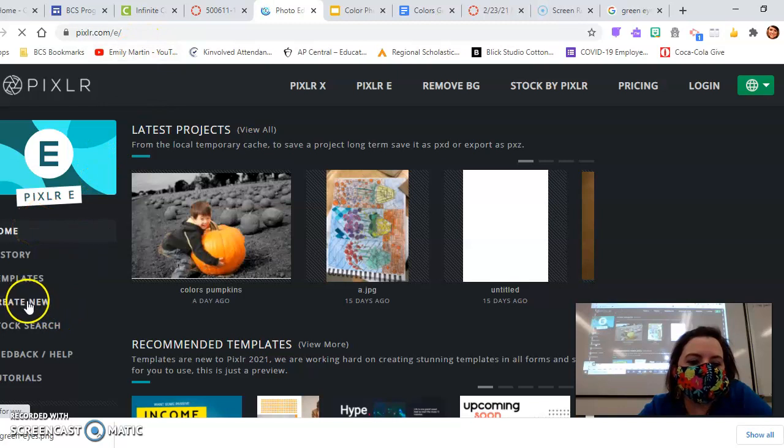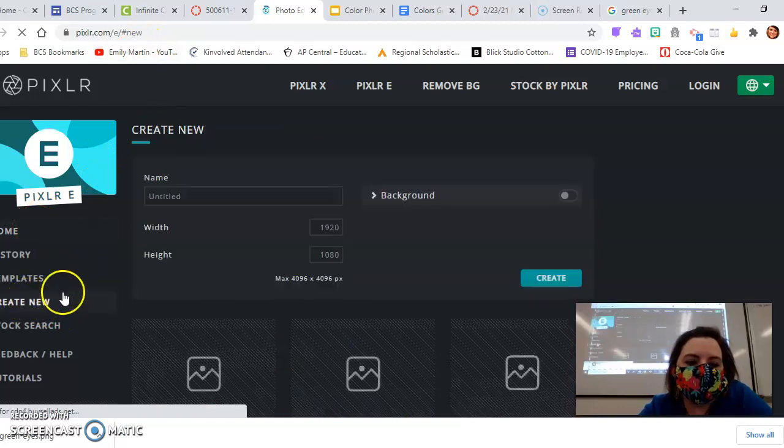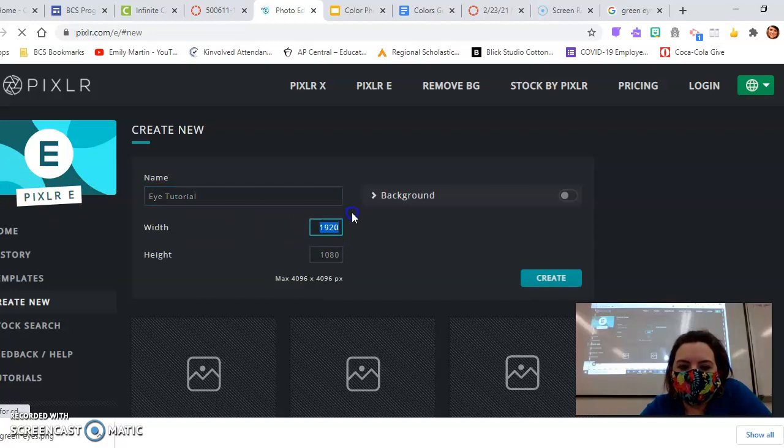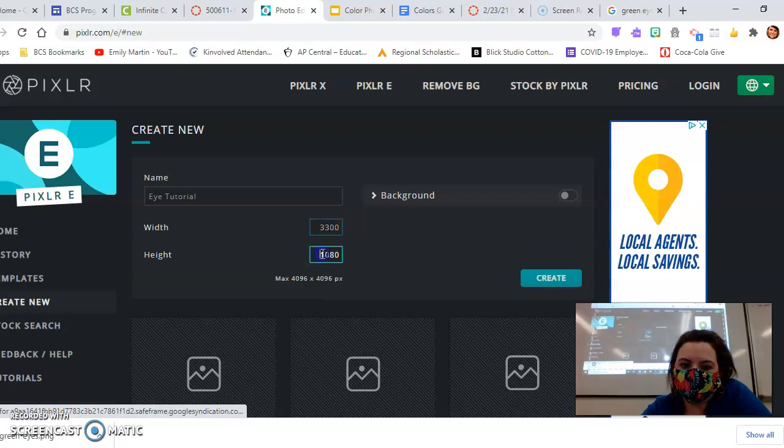So on your Pixlr, I would click create new. And I'm going to call it eye tutorial. And if you remember, our width is 2550. Is that right? I'm going to flip that. I'm going to do 3300 for the width and 2550 for the height.